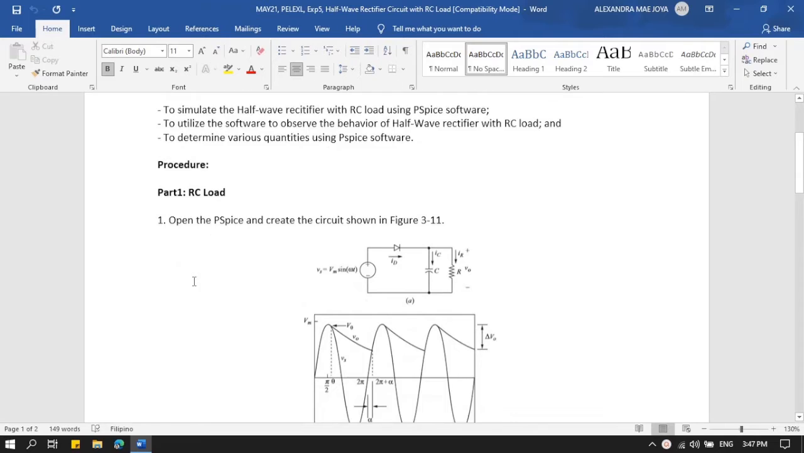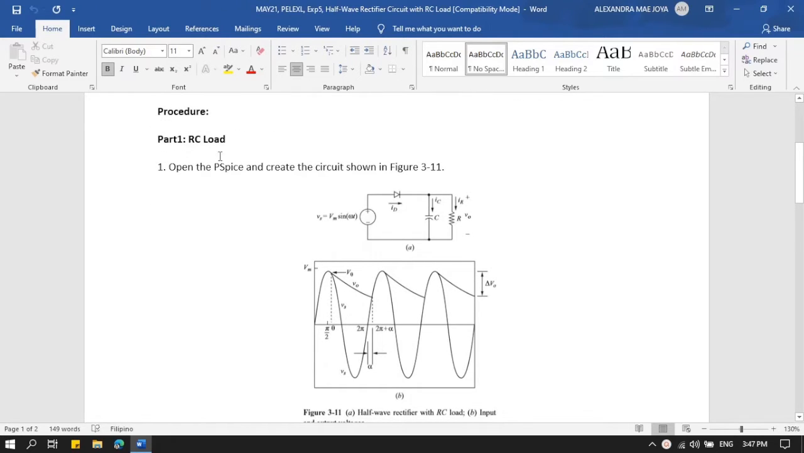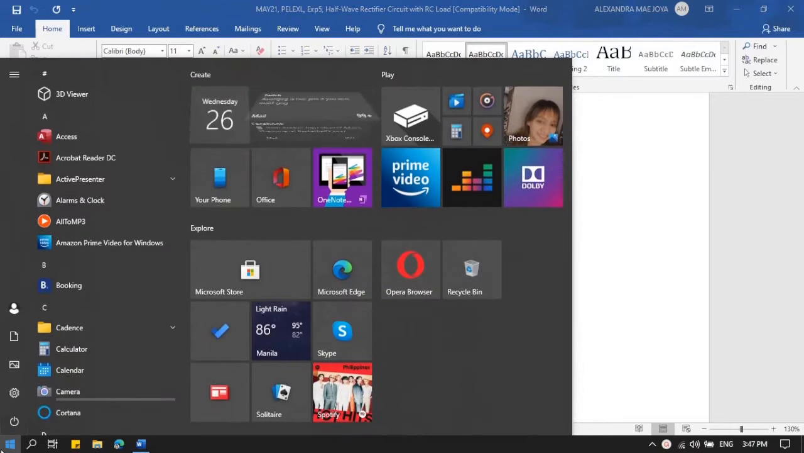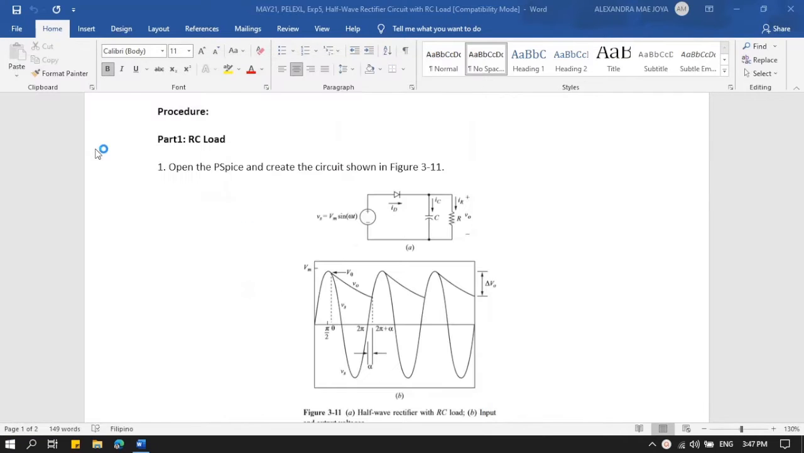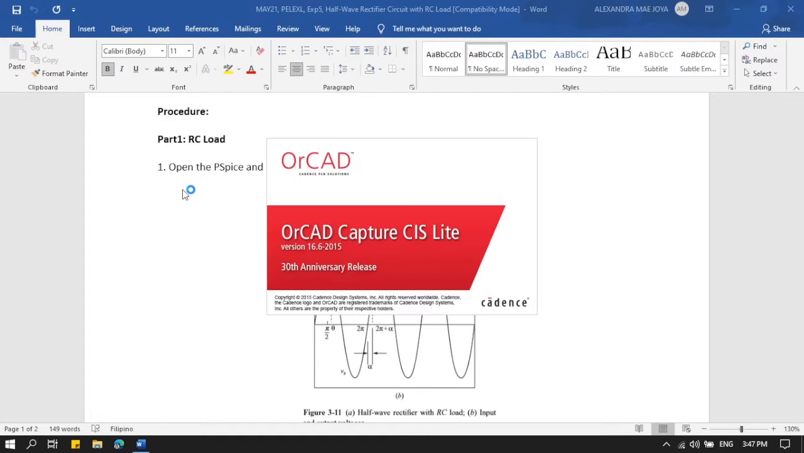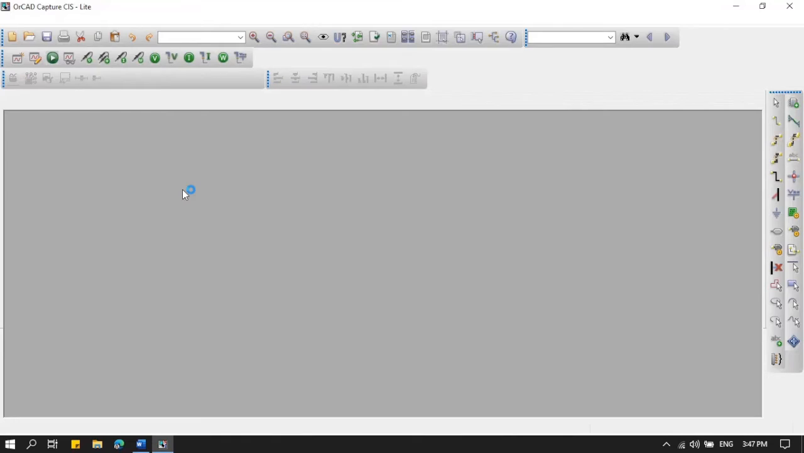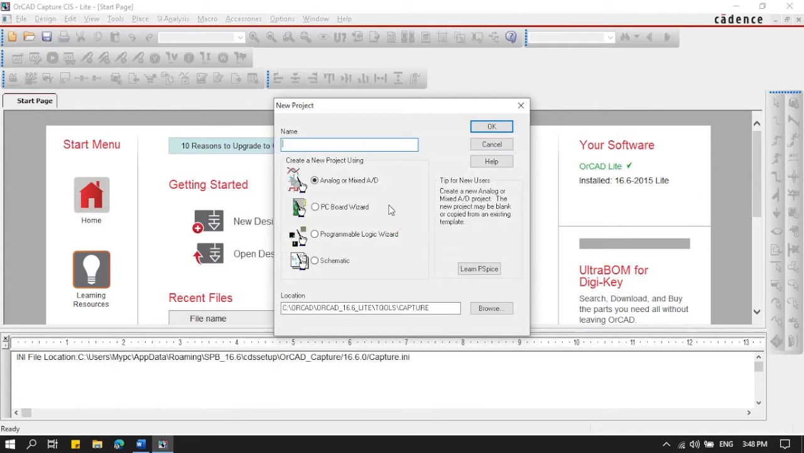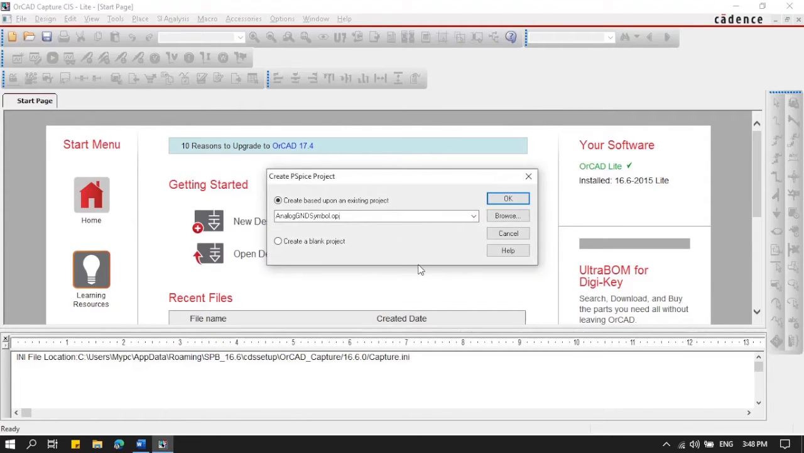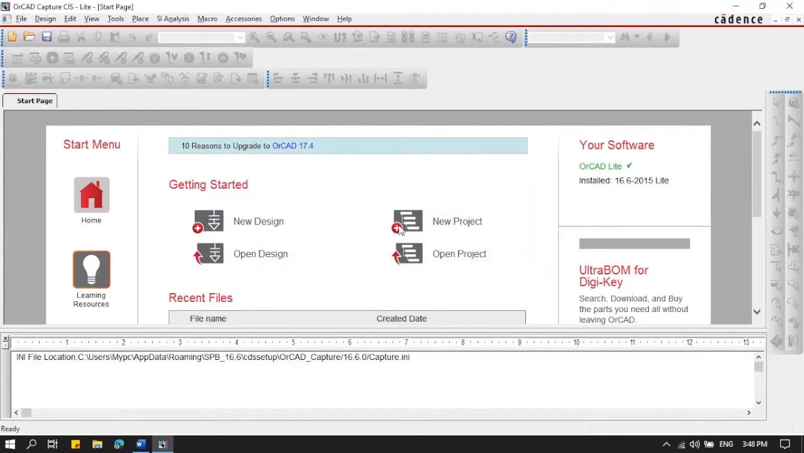So for the procedure, the first part is to make the RC load circuit. So this is the circuit. To do that, we need to open the OrCAD PSpice app. In the application, we should click on New Project, enter Experiment 5 for the project name, click OK, create a blank project, OK.